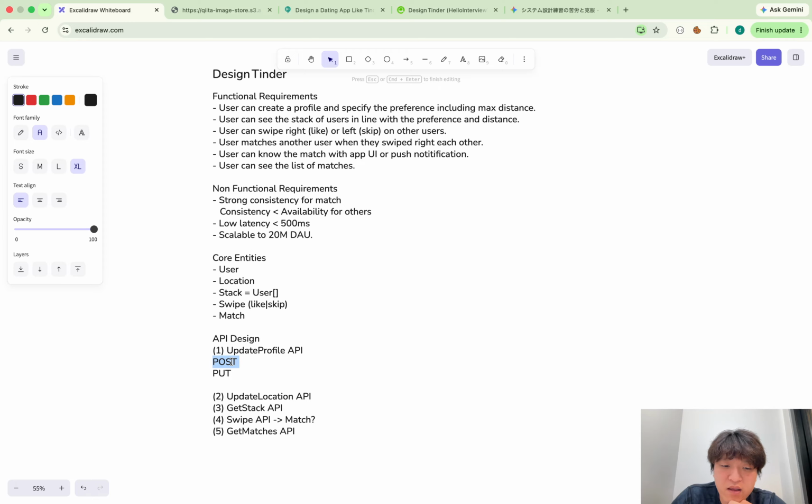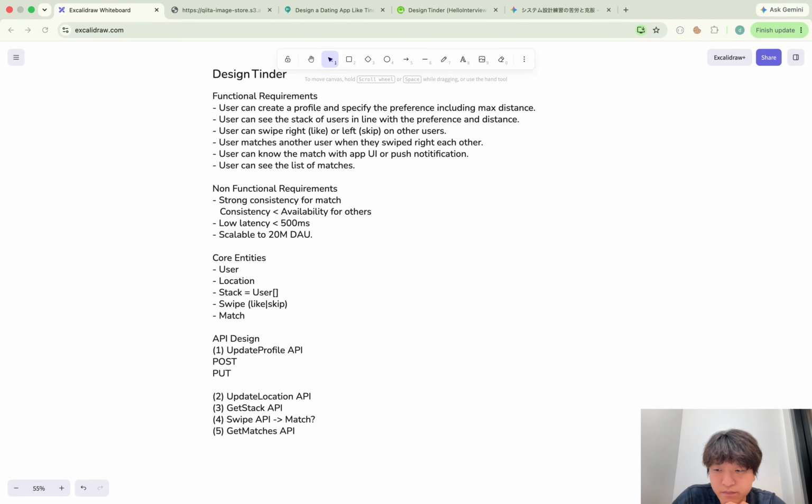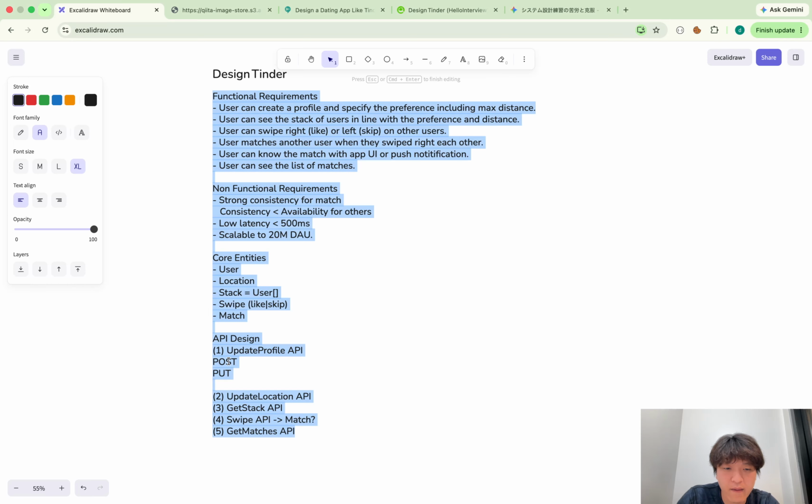And when I compare this, I would go with the post. Sorry, this is not post. This should be patch API.